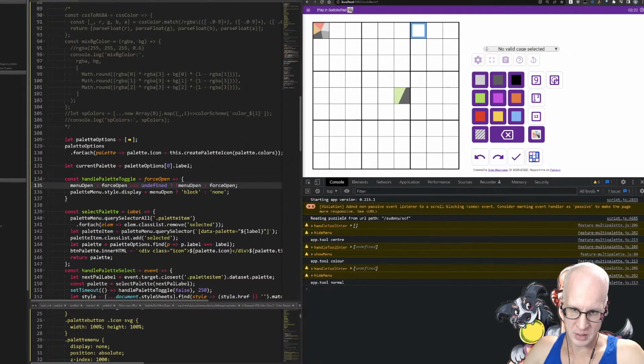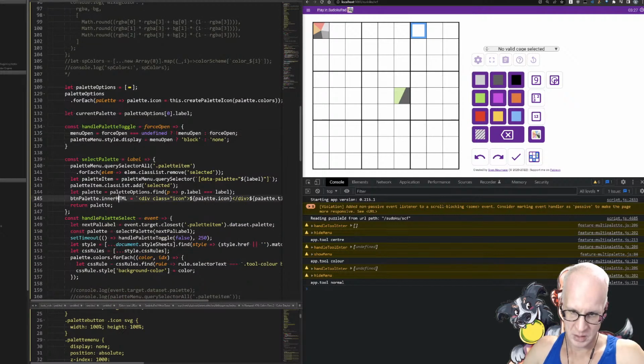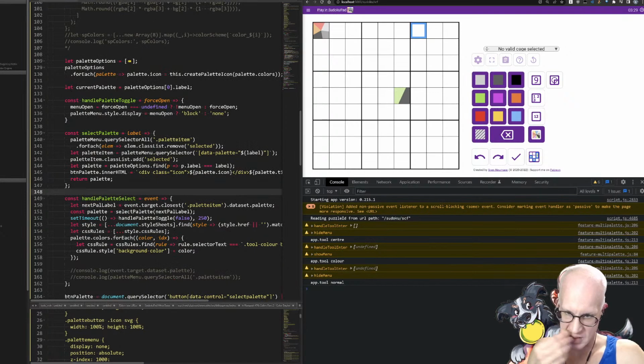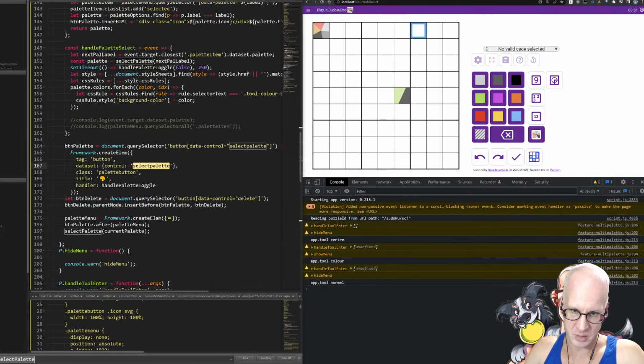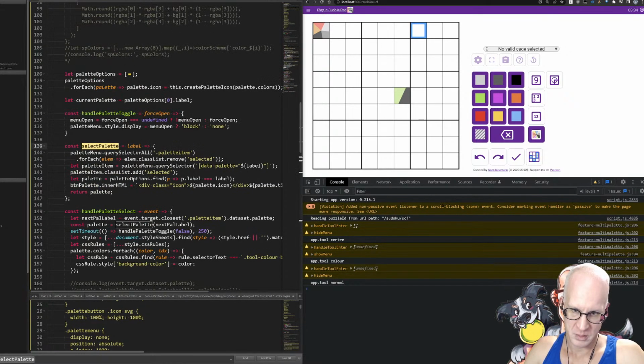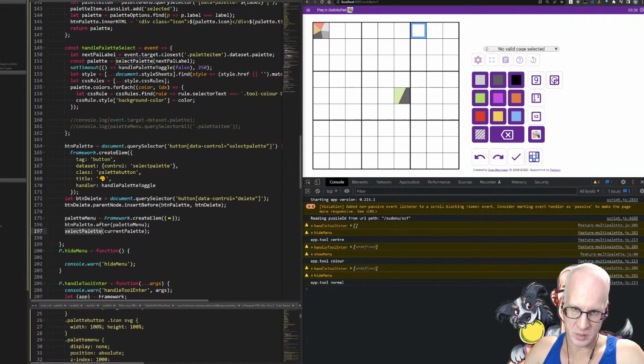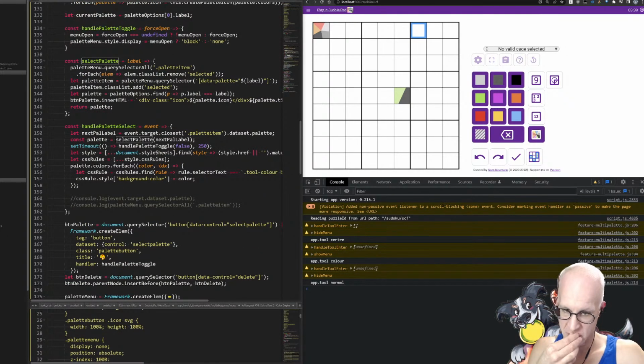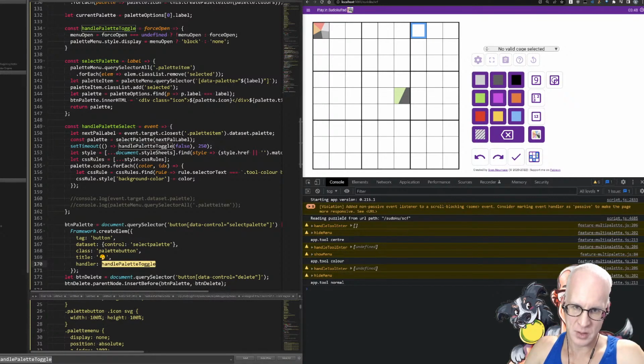So handle palette toggle. Handle palette select. Select palette. Do we need this elsewhere? I think this is the only other place where that gets called. Handle palette toggle. Is that also done anywhere else? Handle palette select toggles. Okay, that toggles it off.